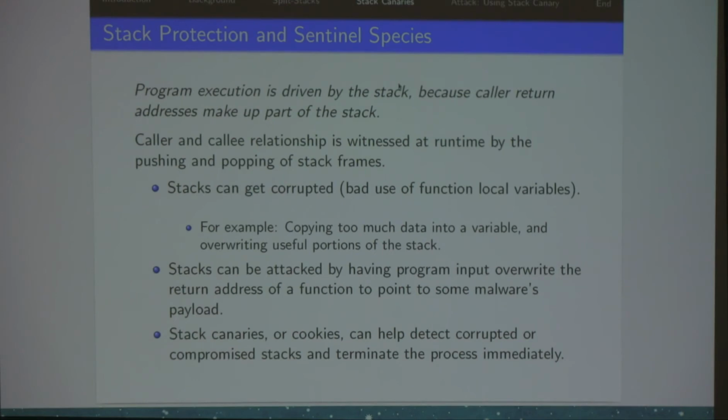Okay, so as I've hopefully convinced you all now, stacks are obviously critical pieces of information. They control the flow of a program because return addresses live on the stack. So of course it makes a lot of sense to protect the stack, right?